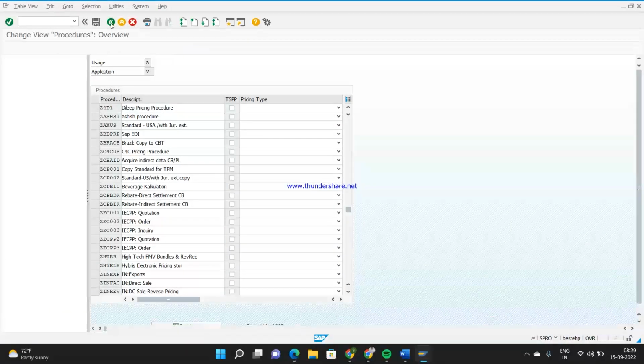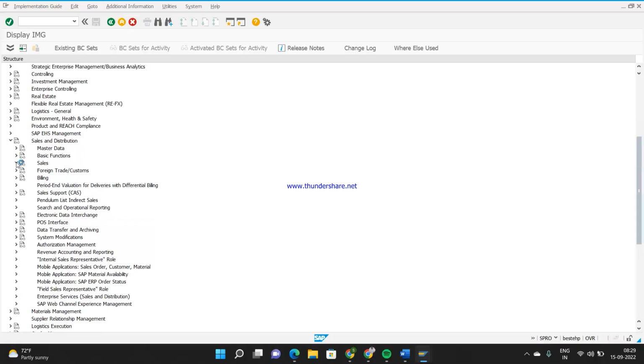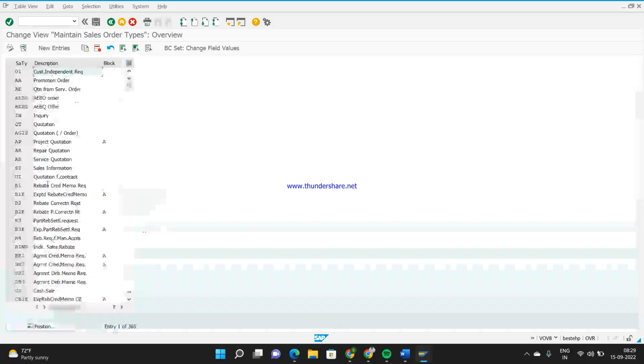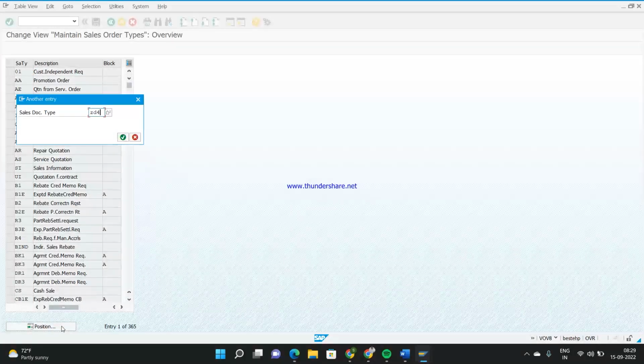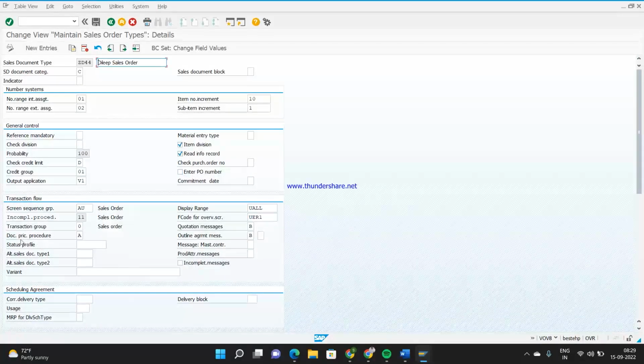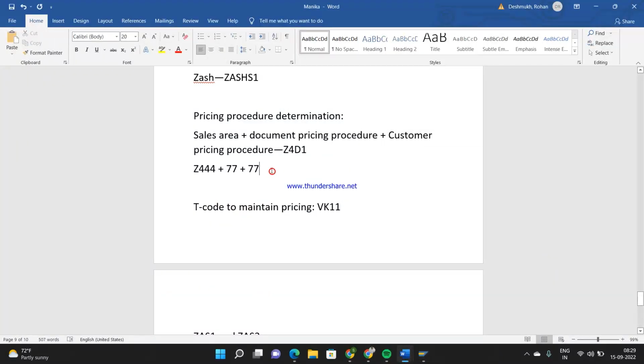Come back. Sales document, header, document type, ZD44. Okay. Again, we'll come back to our order type. Whatever order types you have created, just double click, and here you can see the document pricing procedure A. This is very important. It takes from this, plus A, plus customer pricing procedure. Now the name suggests, where is this available?